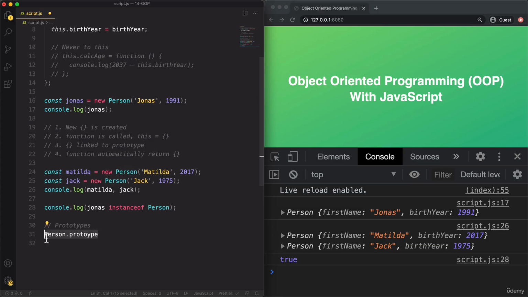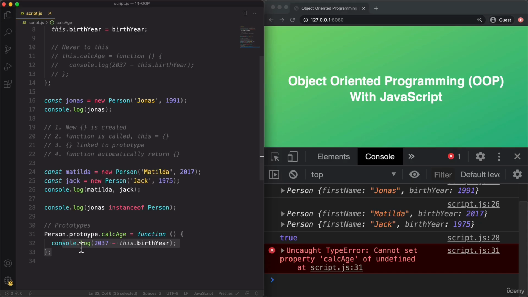And so let's now actually add a method to this prototype property. And so this is actually an object, and so we can now say calc age. And then we can simply set it to this same function here. So equal, and that's it. Now we get some error here, and that's because I misspelled prototype. So that's a typo right here.